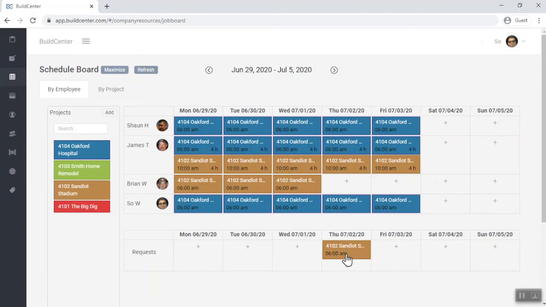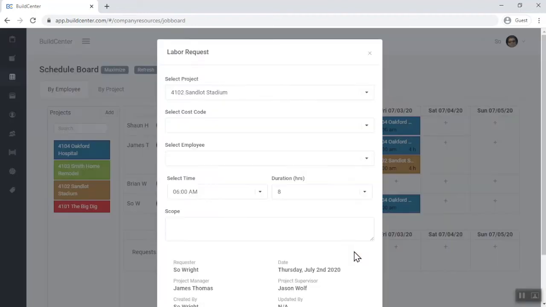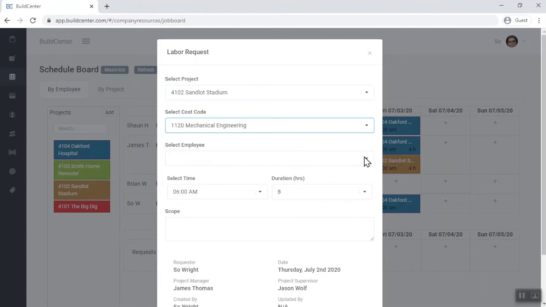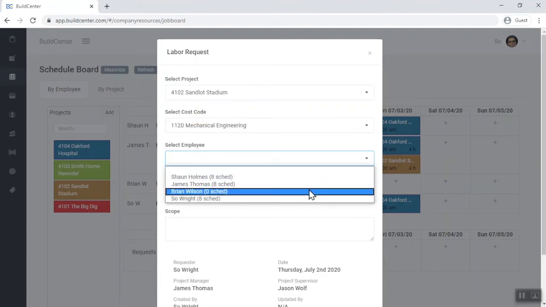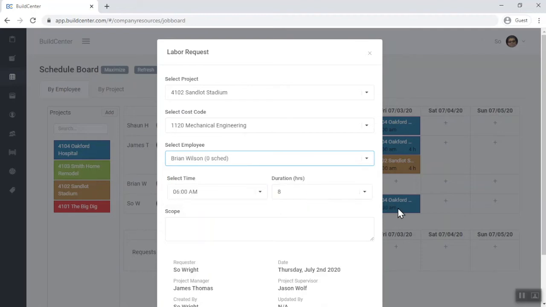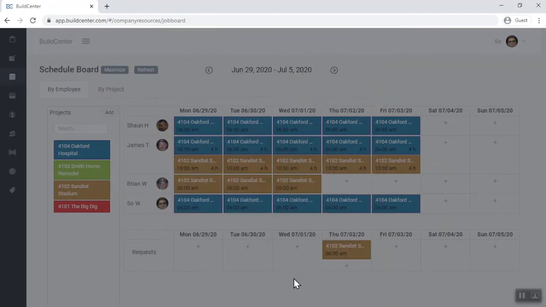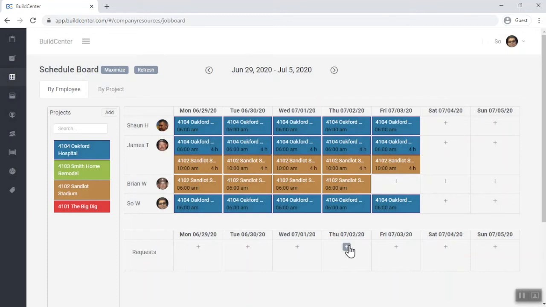So now we also see that there's a request for a Sandlot project for Thursday. We can approve this by clicking on the Sandlot project, and then we could assign it to Brian W. and then we click on approve. As you can see now, the request has moved up to Brian W.